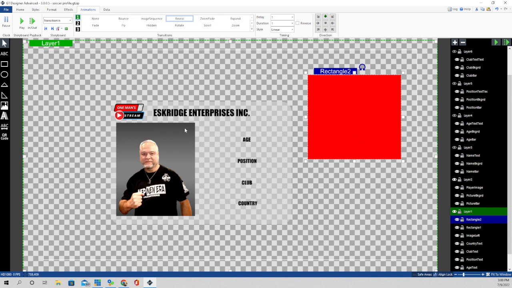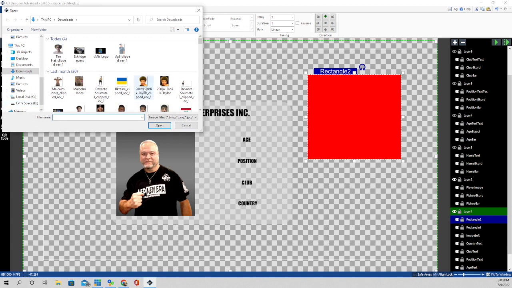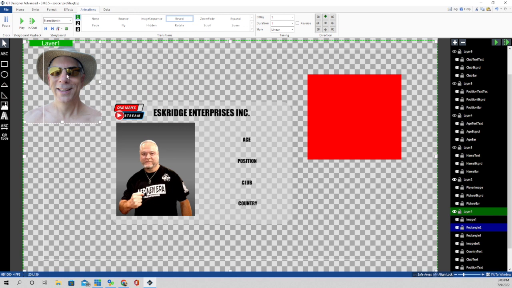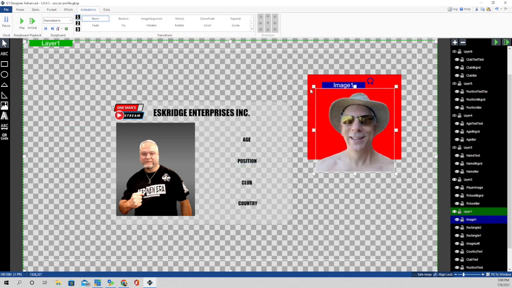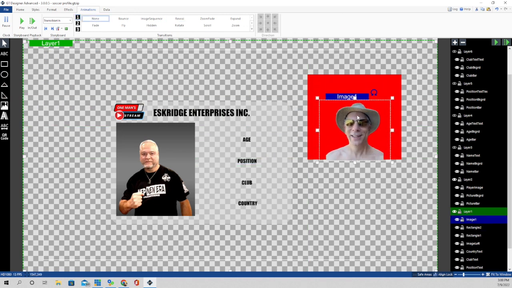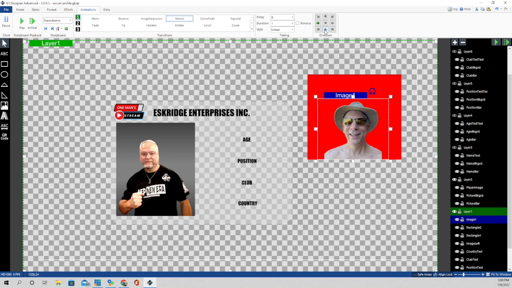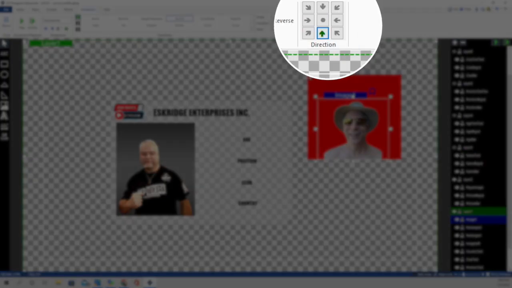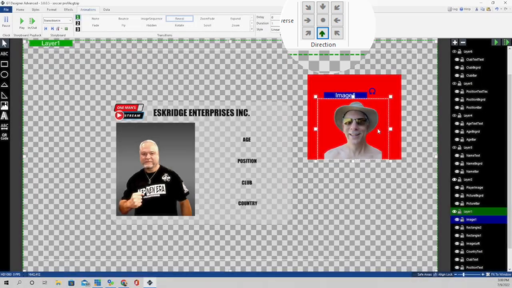The last element is going to be the image, so let's go ahead and click on the photograph. We're going to scroll through and look for an image that we want. Let's go ahead and use that one, bring it over, take it down a little bit, center it. And then we need to do the animation on that, which is also going to be reveal, but it's going to be bottom to top. So you see the direction is going to go from bottom to top.